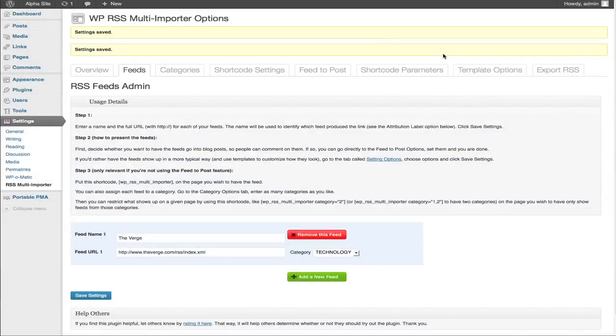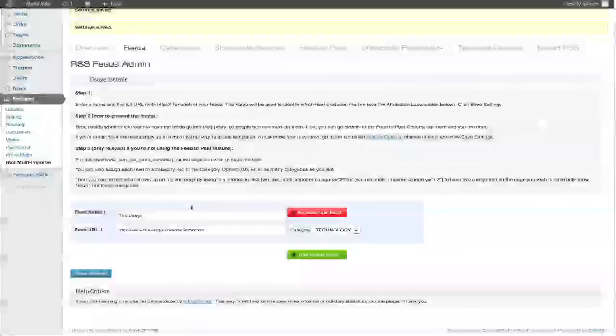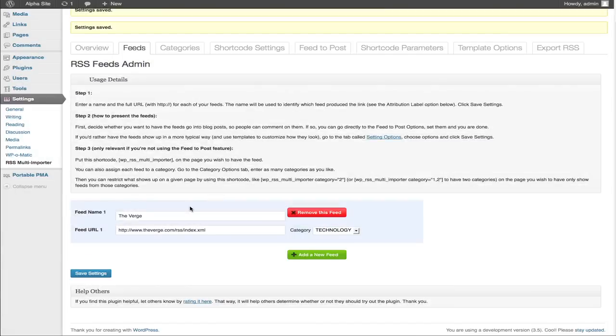So I'm going to show you how our feed post option works, and the way you use this with RSS Multi-Importer is you just go to feeds, and just like we do with our short code, you just put in the name of the feed. Like I'm going to do it for The Verge, and then I'm going to bring in their URL for their RSS feed, and then you just kind of save it.